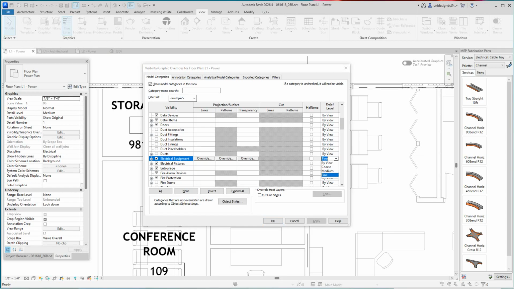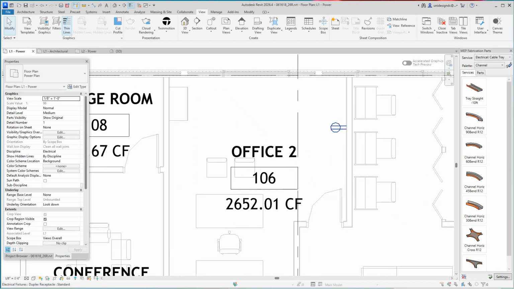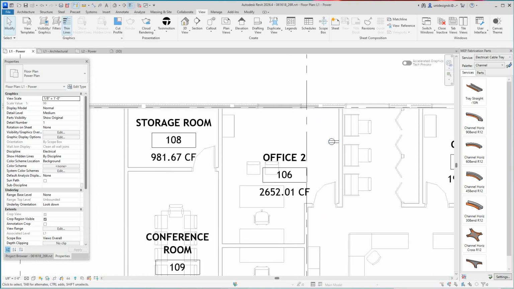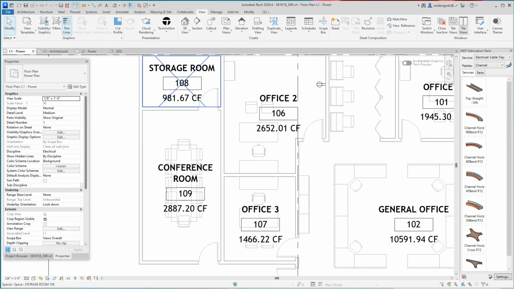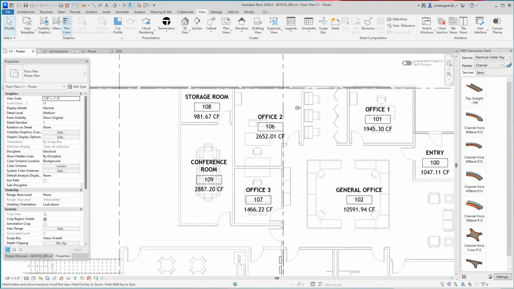We want to set these to coarse. No, we want to set these to medium. I'm going to hit apply. Okay, so there, that's what we want to have for this. So I'm going to place some more in here. Let's go. So we have different types, but for now we'll use this.